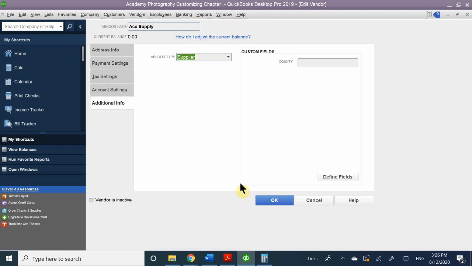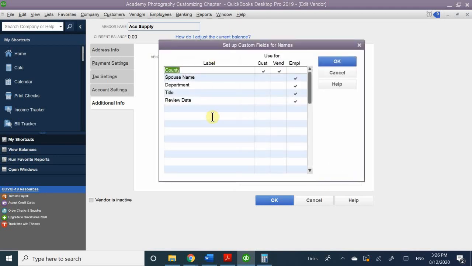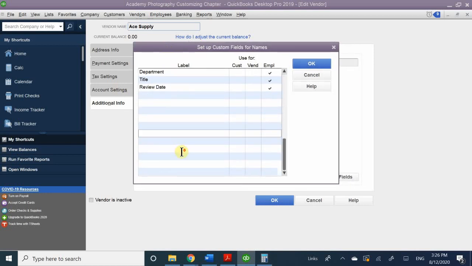So I'm going to tell you this. When we have custom fields, okay, these are numbers you have to keep in mind. If we go down here and go to define fields, you're going to get this little window. This little window is going to tell you right here that you can only have a maximum of 15 custom items. Okay? You can only have a maximum of 15. All right? Now, for each person, whether they're a customer, vendor, or employee, they can only have a total of 7.